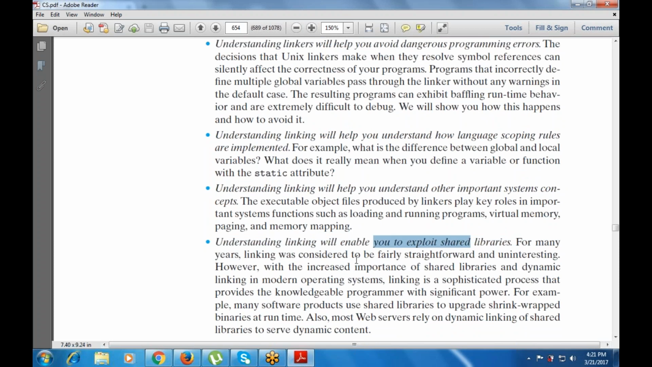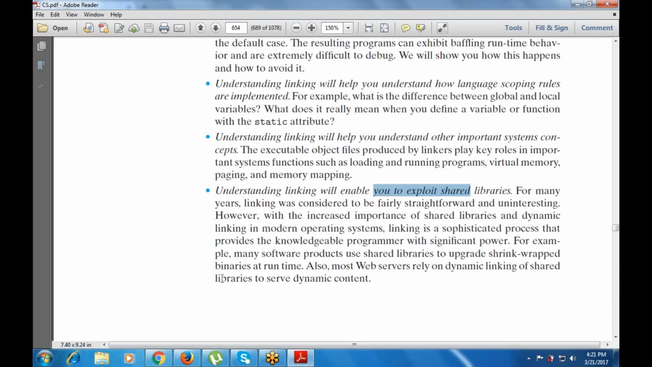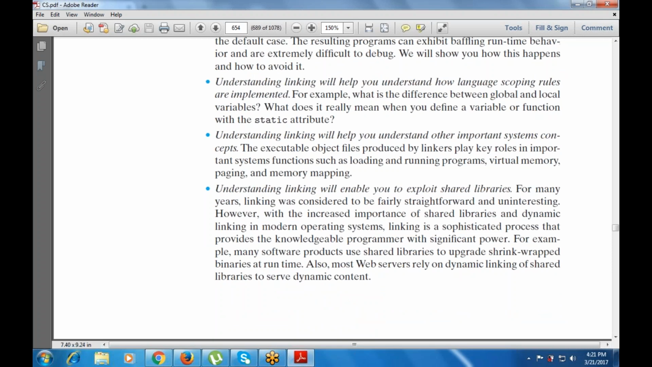For many years, linking was considered to be fairly straightforward and uninteresting. However, with the increased importance of shared libraries and dynamic linking, linking is a sophisticated process that provides knowledgeable programmers with significant powers to exploit shared libraries. For example, many software products use shared libraries to upgrade shrink-wrapped binaries at runtime. It is also used by web servers that rely on the dynamic linking of shared libraries to serve dynamic content.